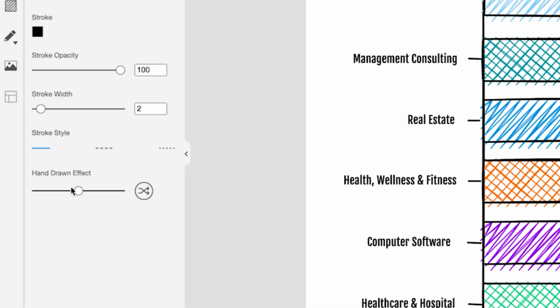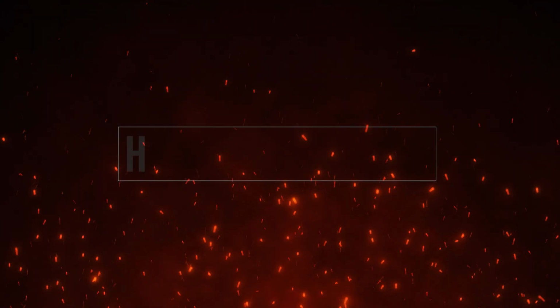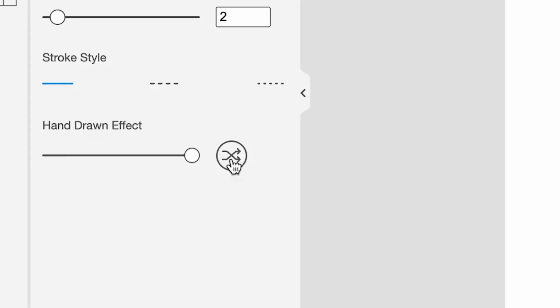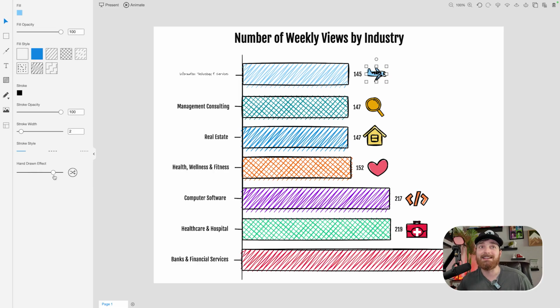Over here on the left side, there's this really cool option to make your sketches look even more unique. It's the hand-drawn effect. So you can make it look more or less like it was drawn by hand. It's really, really neat. It gives all of your graphics a little bit of a different twist compared to the other people that are using Sketchwow. You don't need to use it, but it's just a nice little touch. You can do it on most things.